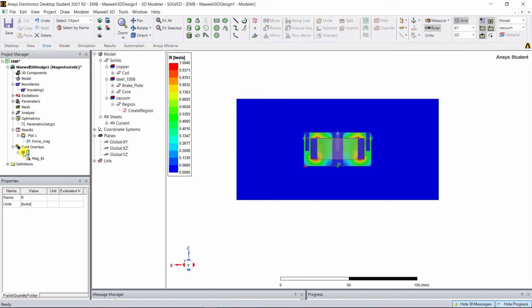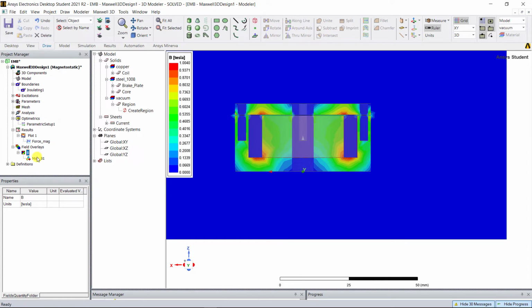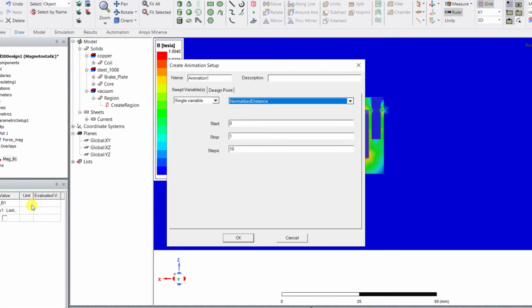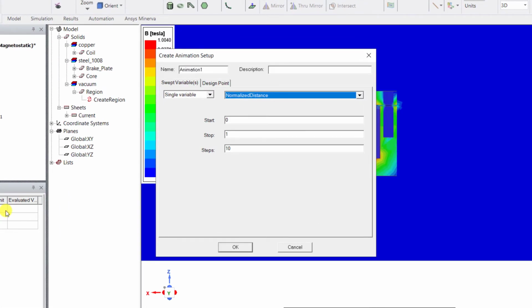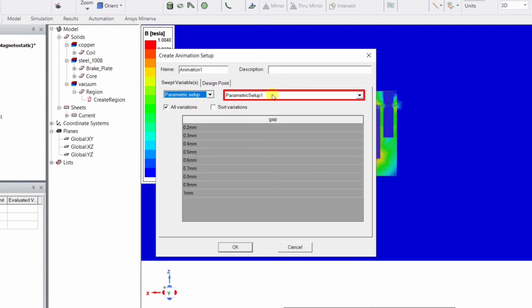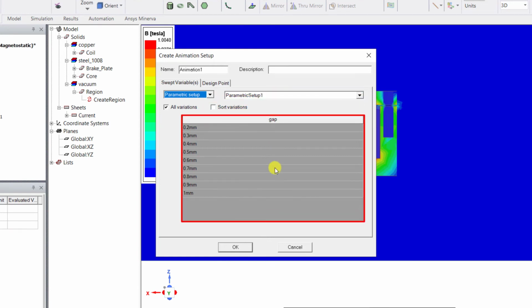You can also animate these fields, makes for nice visualization. Right mouse click on the mag B1 in the field overlays and select animate. In the pop-up window under swept variables, select the parametric setup from the drop-down menu and parametric setup 1. And now you'll see all the variations of the parametric setup 1, which is gap.